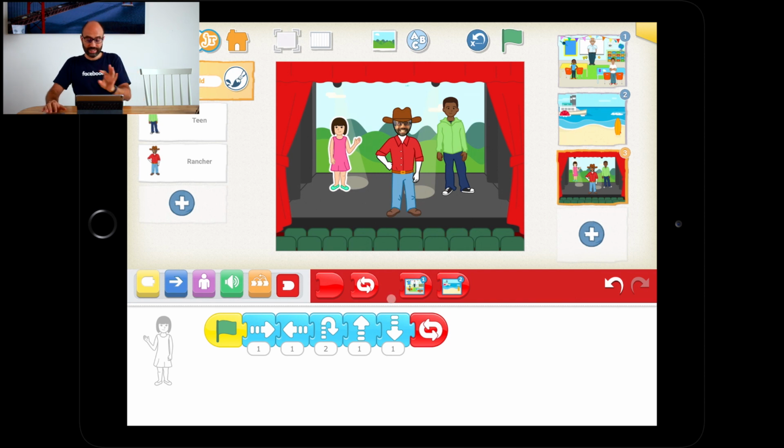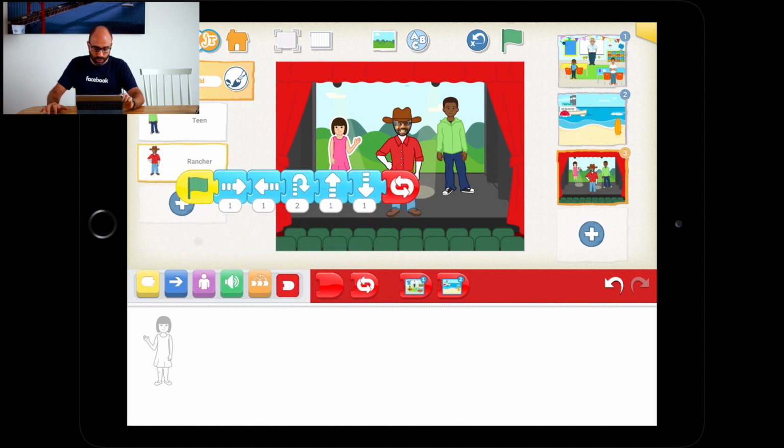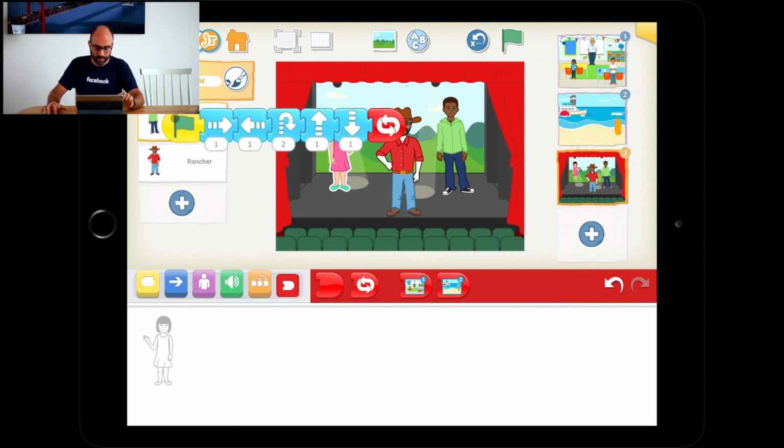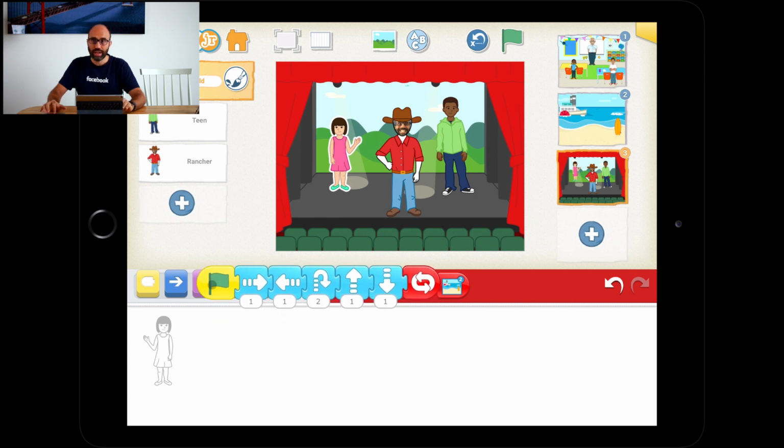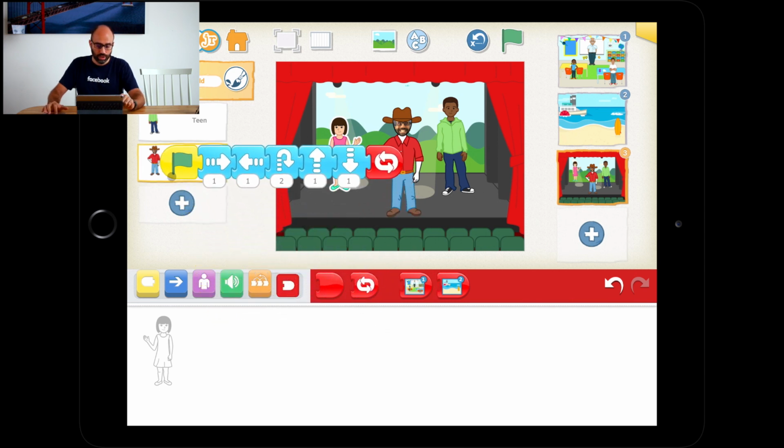I could do exactly the same line of code on each one of them, but to save time, we can copy it. And the way you do that is with the line of code, put your finger on the green flag and drag that line of code up to the teen, so the second person here, and let go. And now do the same thing. So put your finger on the green flag, drag it all the way up to the person that's you. So in my case, it's the one with the cowboy hat, and let go.